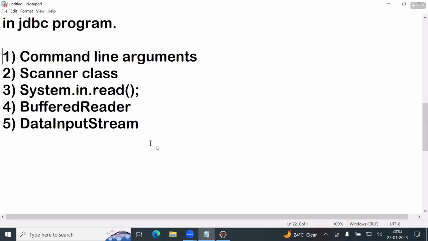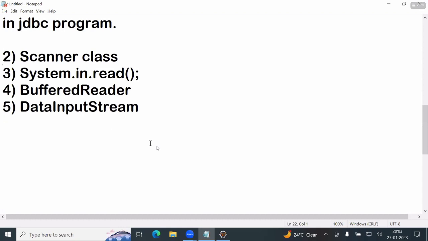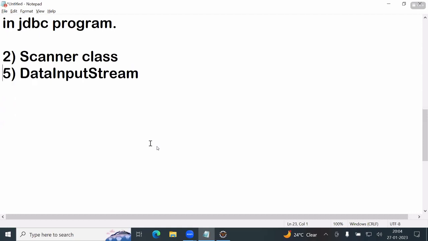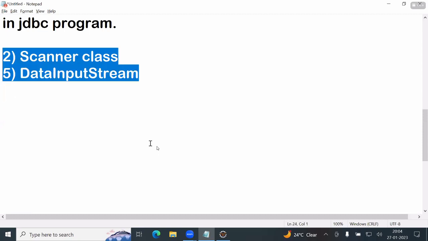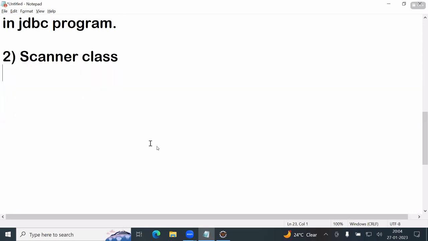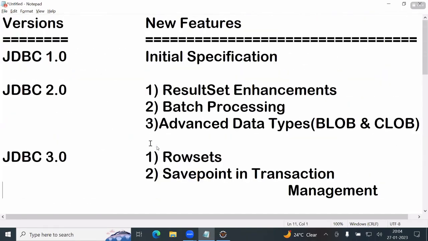Okay. Here, if you use command line arguments, conversion is required, so no one is using it. If you use System.in.read, again conversions are required, so that is also not in use. If you use BufferedReader, again conversions are required, so it is not in use. DataInputStream and Scanner class are better. But DataInputStream throws exceptions, so you have to write try-catch blocks also. Here exceptions are also not there. Scanner s equal to new Scanner, right? Now many people asked me to explain the Scanner class again.